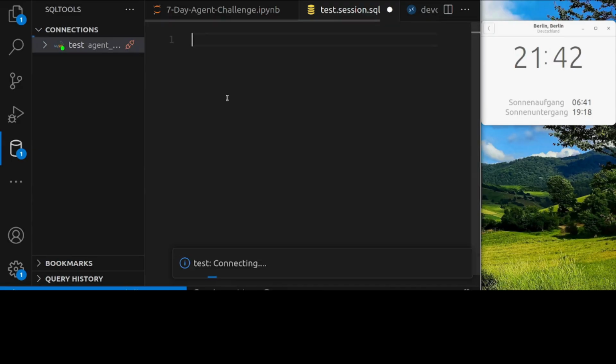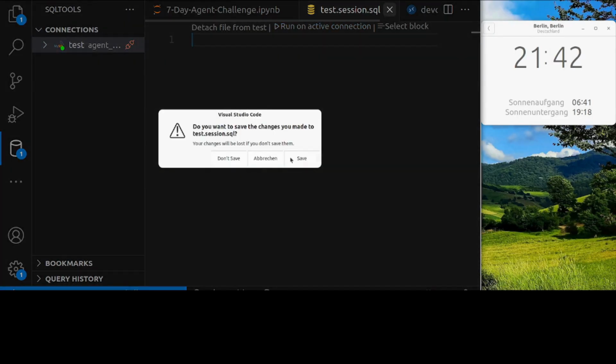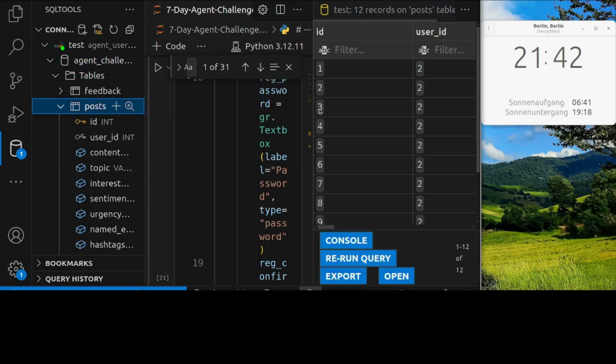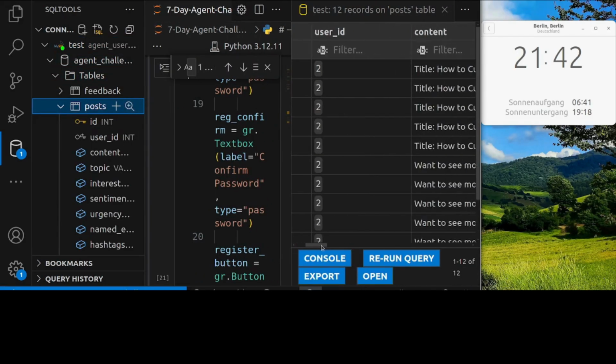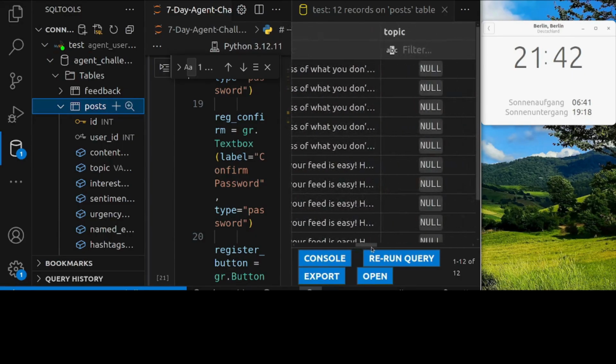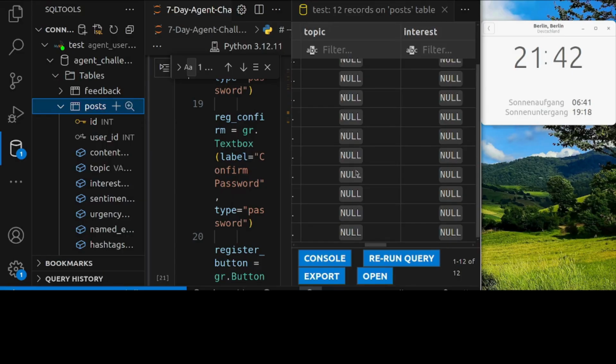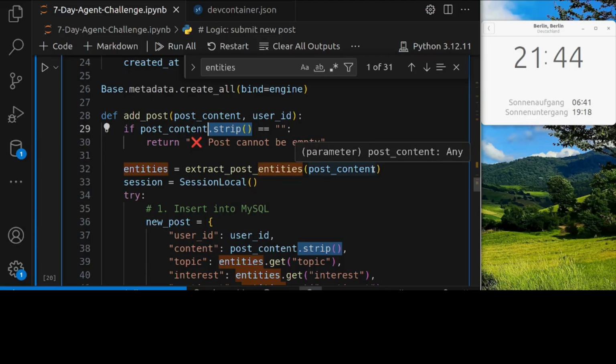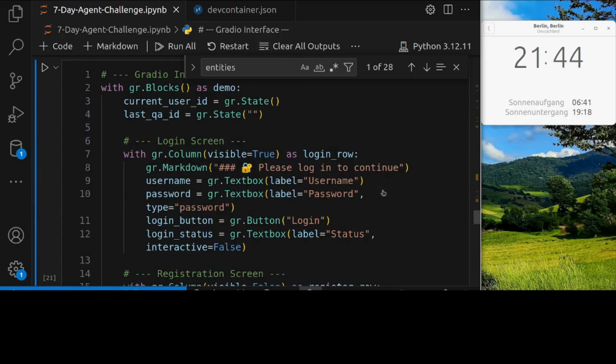I go to the left panel, select the SQLTools, navigate to the Posts table, and click on the search icon. Surprise! We have a couple of posts here, but none of them have useful extracted entities yet. We will fix this now. But before that, I want to add a small pre-processing step when invoking the function. I will remove extra whitespace from the post content to avoid potential parsing errors later.